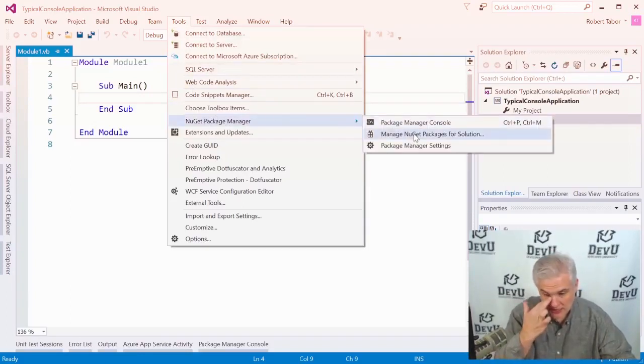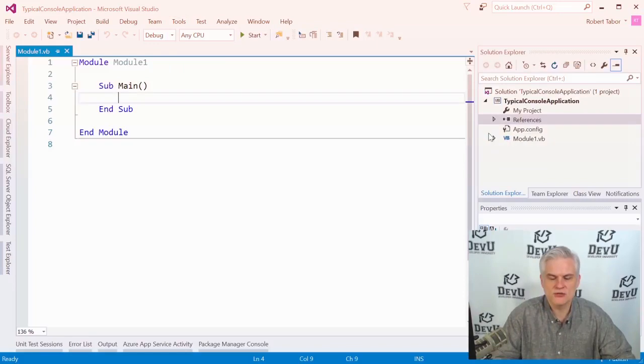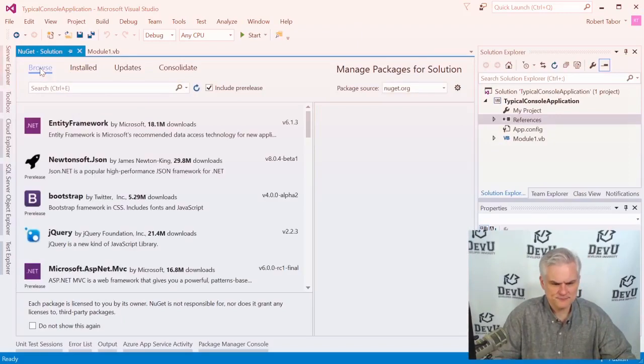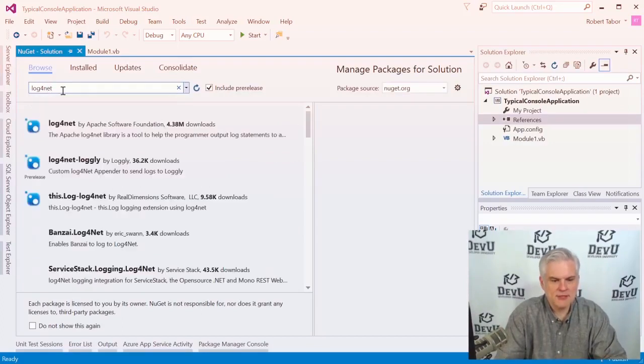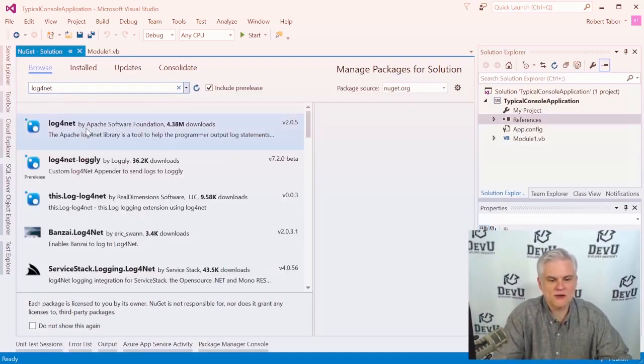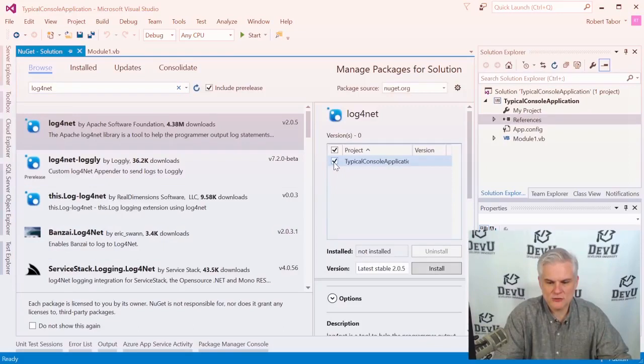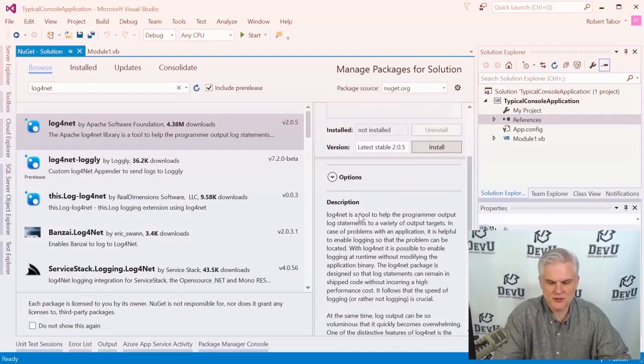And while we could use the Manager console, I recommend that you, starting out, use the Manage NuGet Packages for Solution. This will open up a visual editor. And what we can do is browse for a specific type of library. Perhaps we know the name of the library that we want to use. Let's say I want to add some logging capabilities to my application. I might choose this Log4Net, and there's a bunch of different ones, but I might select it and then say, oh yeah, I want to add that to this project, this typical console application, and I want to install the latest stable version of it, but there are some other options that I could choose from down here.